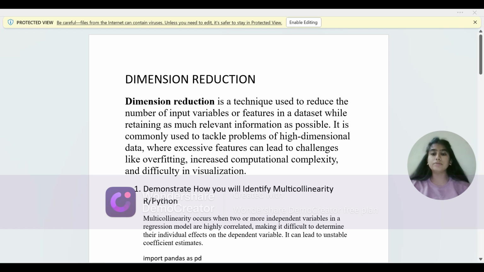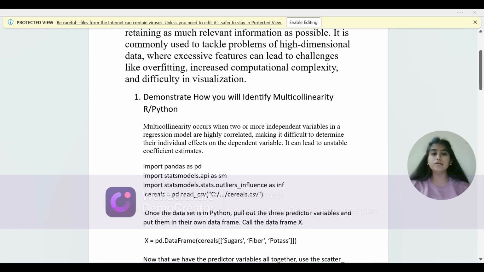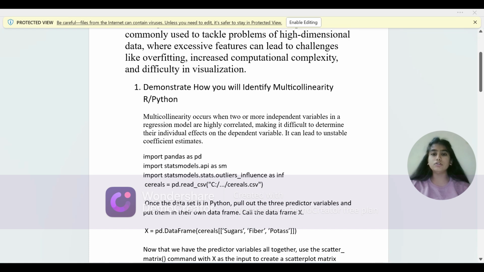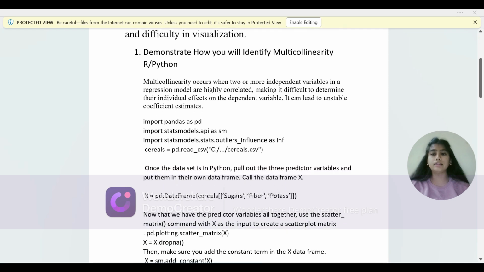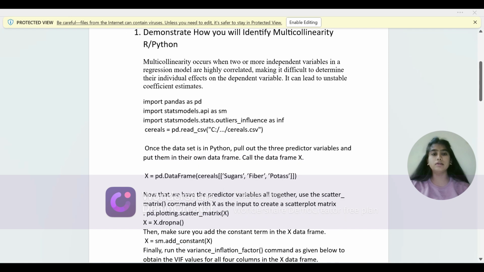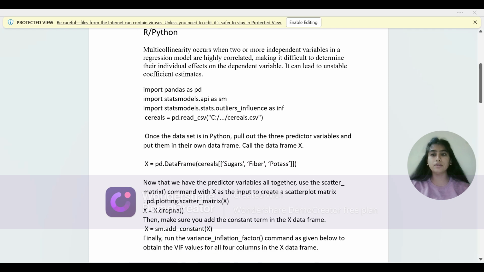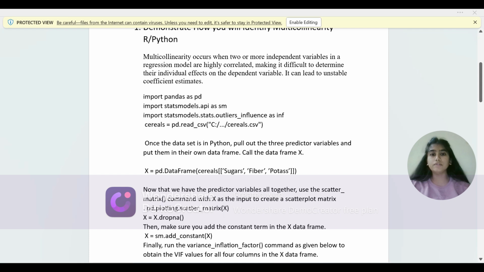So we can demonstrate how to identify multicollinearity in Python. Multicollinearity occurs when two or more independent variables in a regression model are highly correlated, making it difficult to determine their individual effects on the dependent variable. It can lead to unstable coefficient estimates. This is an example of collinearity between two or more independent variables in regression models.